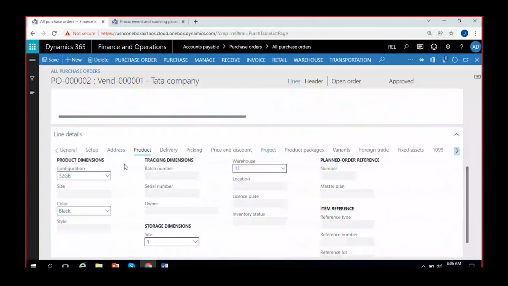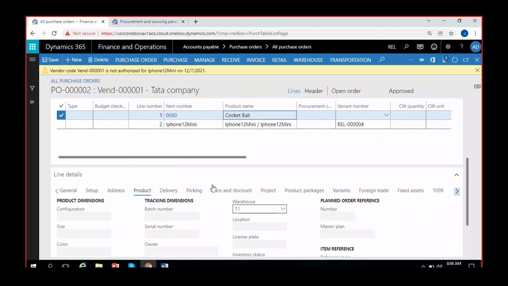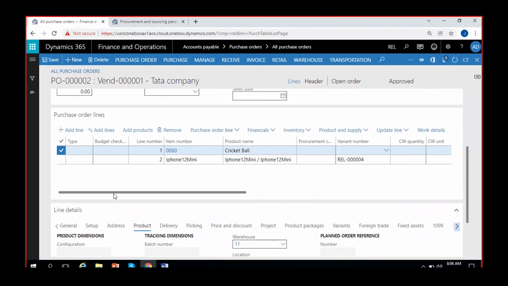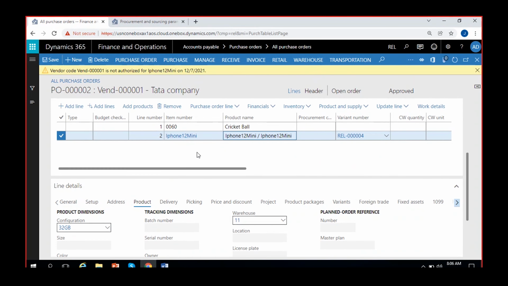Here you can see the line details of the product. For the cricket ball, you don't see any, because that's not a product master. You don't see any configurations, style, color or size. But coming to this one, you can see it here. You got a warning earlier. That's because this vendor is not authorized to supply this iPhone, or we are not authorized to purchase this iPhone from the vendor. However, you can carry on or confirm and post the product receipt for all of this.